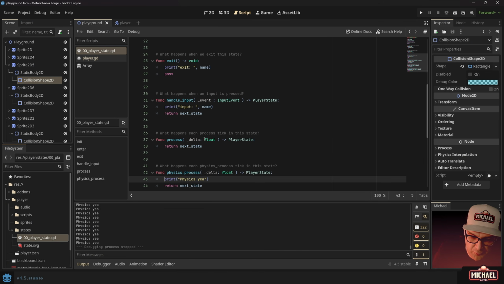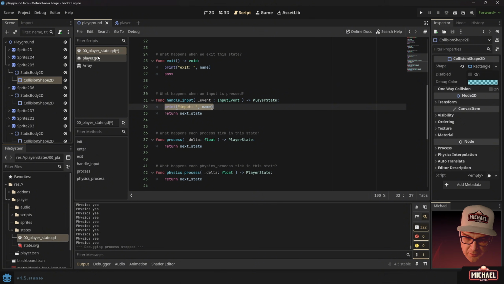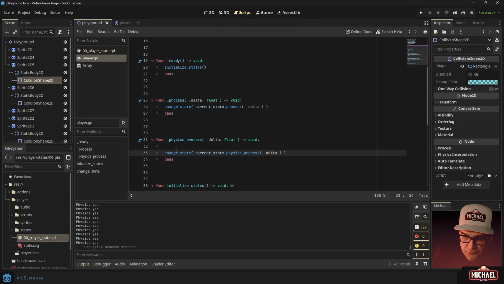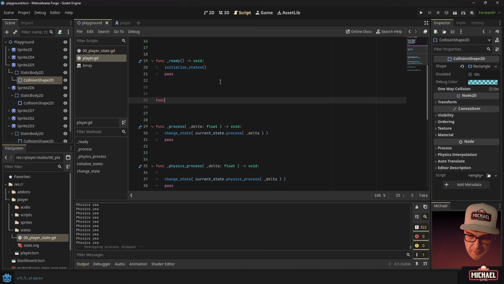Okay. So we know our physics process is being called. And then lastly, we'll come up here to our handle input. We've already kind of provided a print statement here. We just need to go back to our player script, and we need to do that here. So we don't actually have a function yet to handle input. So we're going to add one new function, func underscore unhandled input.